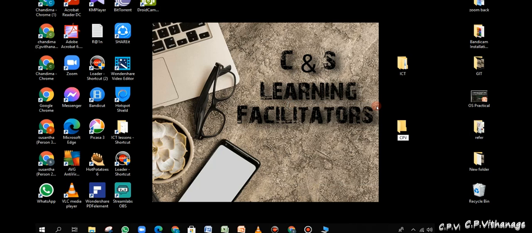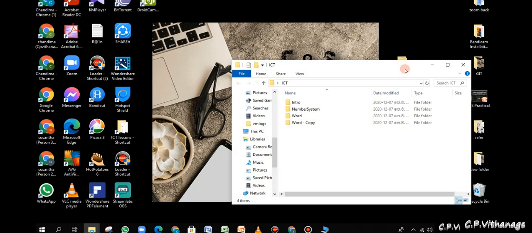Right now here I have created a folder on the desktop, and I named it CPV. Sometimes we need to create folders on the desktop, right? It's easy to use. When we are doing things, it's easy to access like that. So once I have created this CPV, now this is my main folder. I'm doing ICT, so I have to create an ICT folder, right, to keep all the things there.